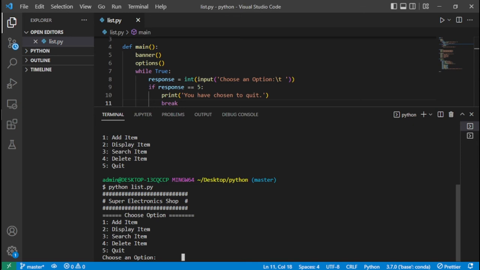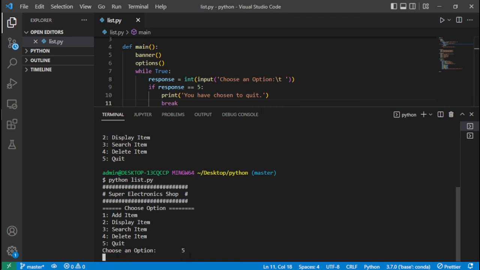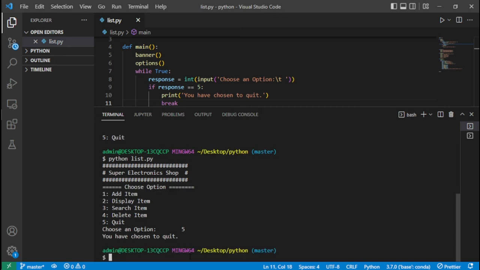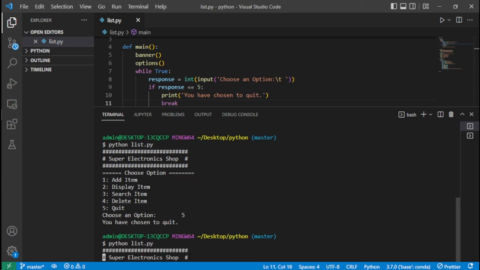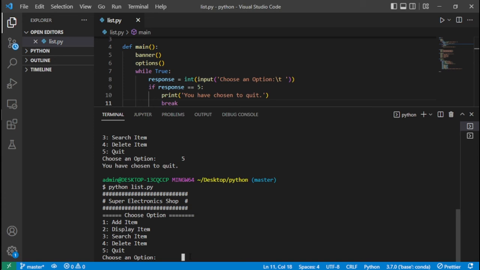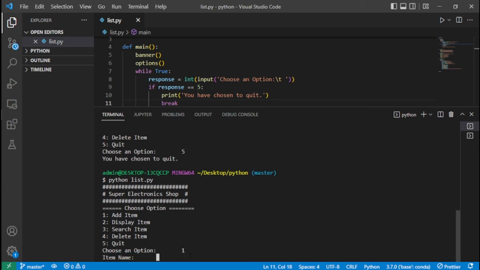Okay, we have our options. So let's assume someone chooses number 5. Remember, number 5 means that you don't want to do anything, it just breaks out. What happens? "You have chosen to quit" and nothing happens, right? So the person wouldn't be able to do anything. But let's run it again, and then choose the option number 1 and see what happens.